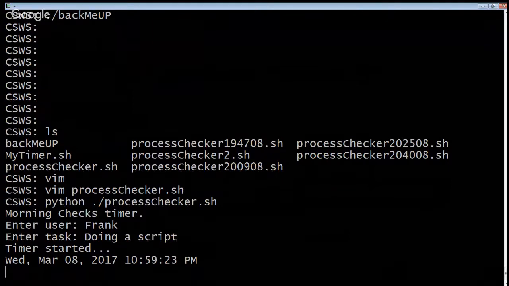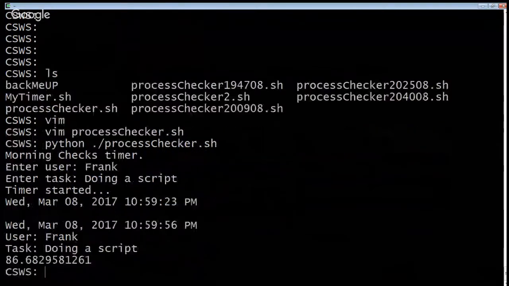Timer started, it's actually looking for user input. That's what I just did, just to pause things. So you can go ahead and do your task, all the while it's timing it. Then when you're done, you just hit enter, and it passes the date command to the shell again. Now the time is 10:59:56, and it also outputs the information you gave before. Frank is doing a script, and he spent 86.68 seconds doing it.